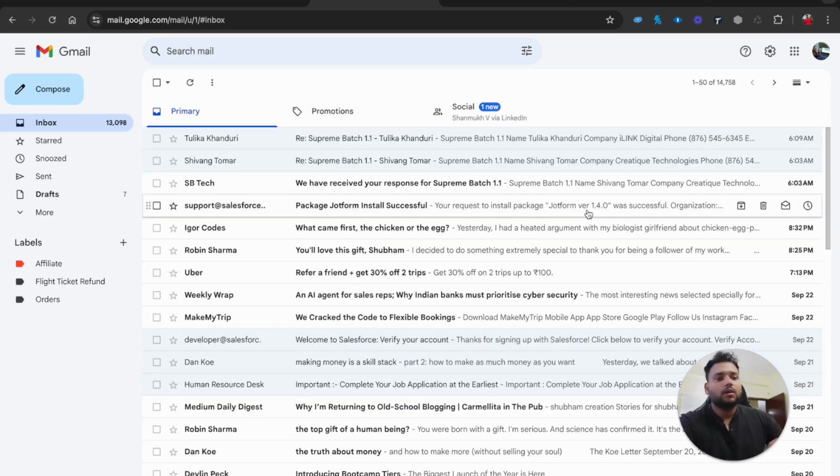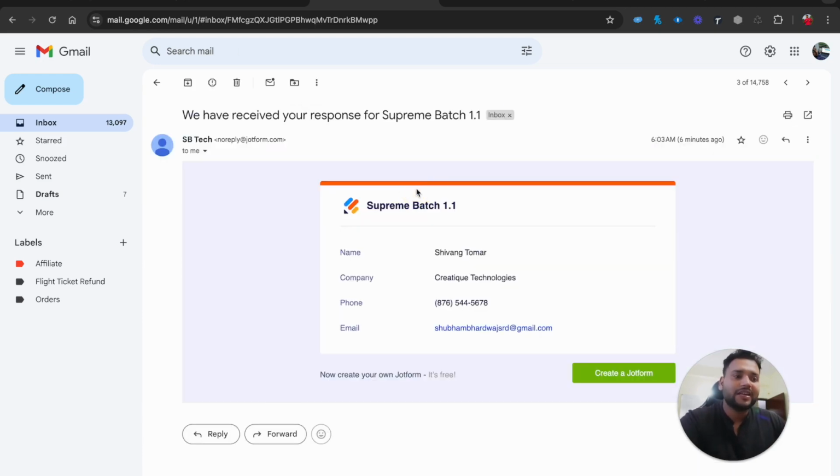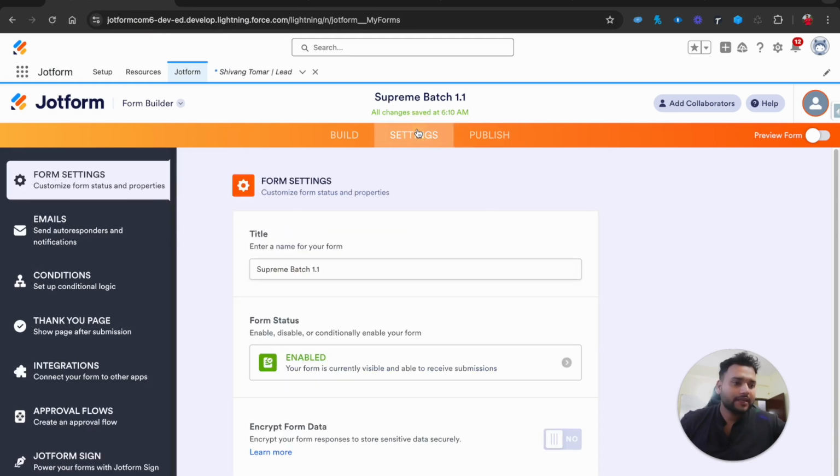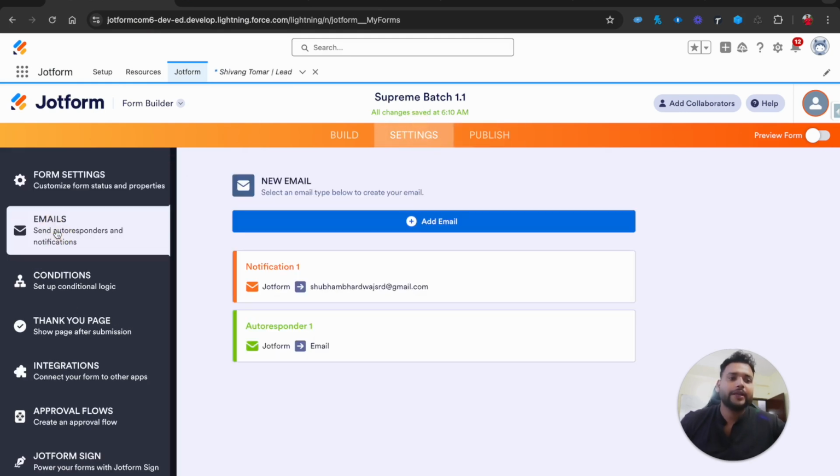Now, apart from these two emails, you will see one more email over there, and that is called we have received your response for Supreme Batch 1.1. Now this is like a response. Once you fill the form, there is a response from our side. So if I go to settings, here you can see first is notification to shubhambhardwajsf@gmail.com, and then the autoresponder.